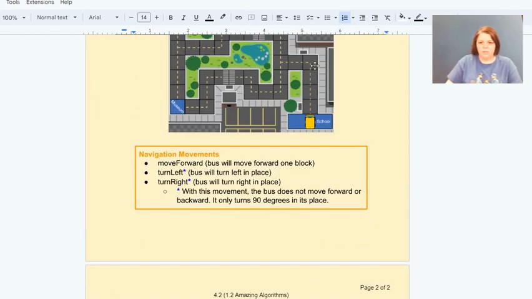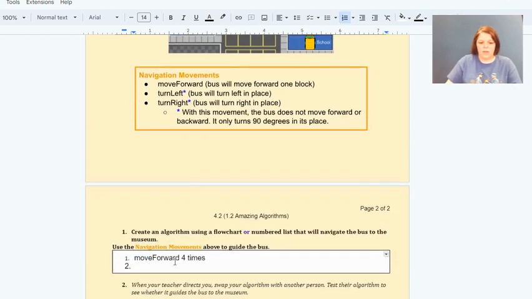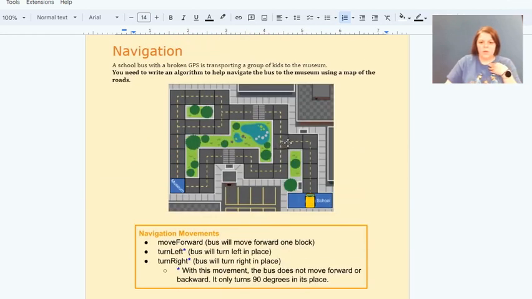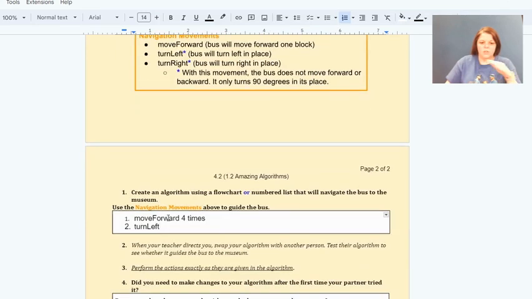Then when you look at it, the bus needs to turn to the left. Turn left looks like this, turn left. Once you get here, you'll have to make the decision: is the bus going to turn to the right? Is it going to turn to the left? Then you pick its destination or its location, and all the buses are going to the museum. So you'll make your number list.